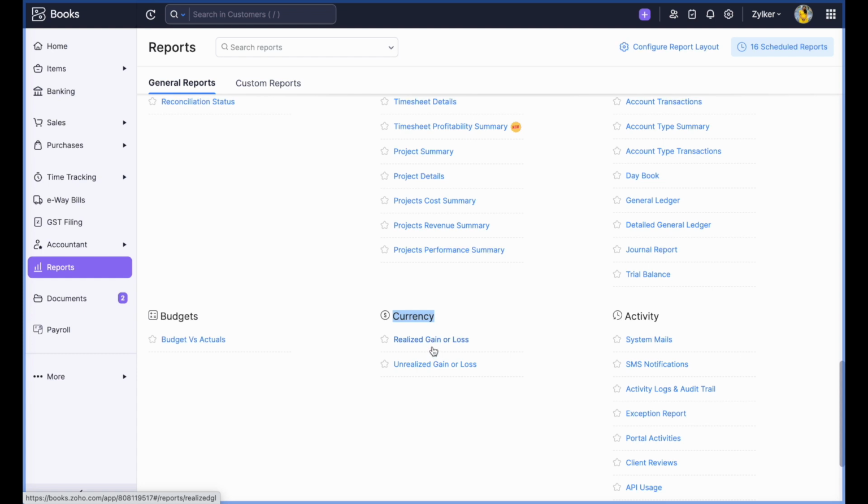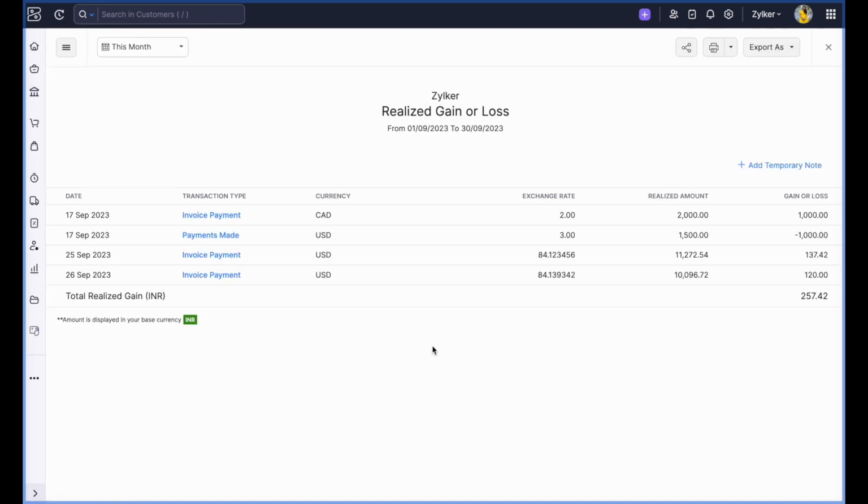So let's see realized gain or loss. As I mentioned earlier, we generally sell or purchase an item from an overseas contact. Say I received a purchase from my vendor last month and I'm making the payment this month. The currency rate last month and this month would not be the same, and they may vary. So when I record payment, the exchange gain or loss, that is the actual gain or loss that has been incurred, will be calculated in Zoho Books, and this actual gain or loss can be viewed in the realized gain or loss report. So let's take an example.